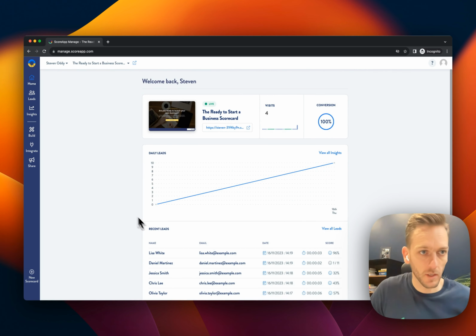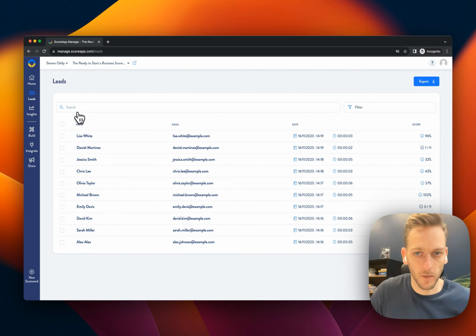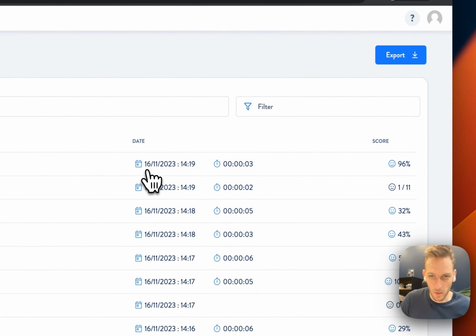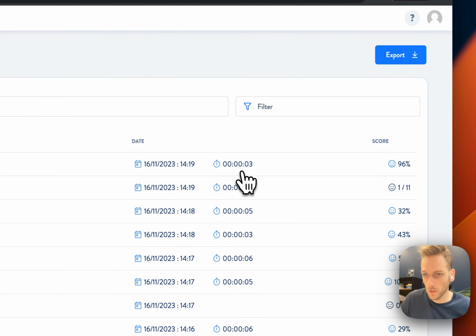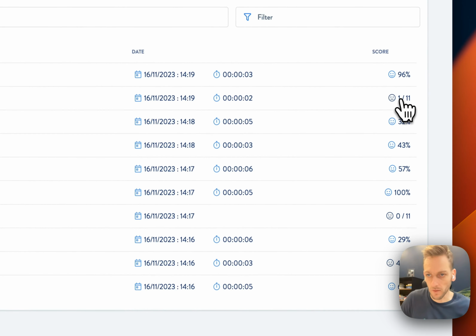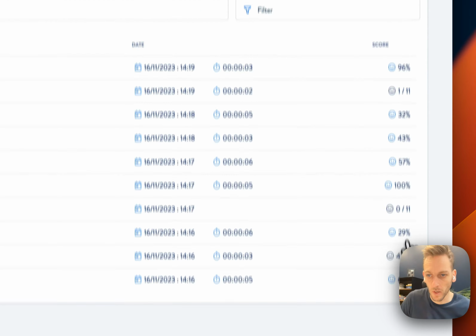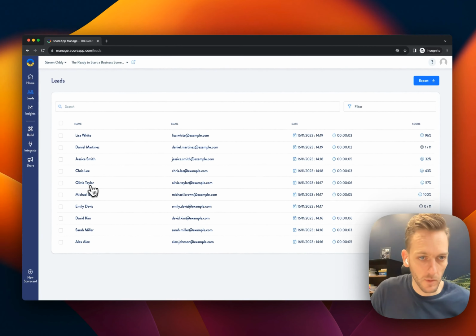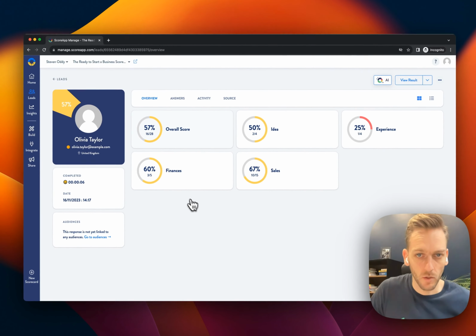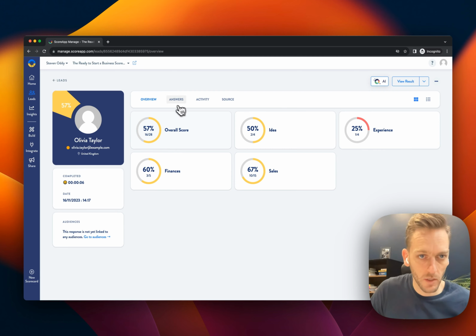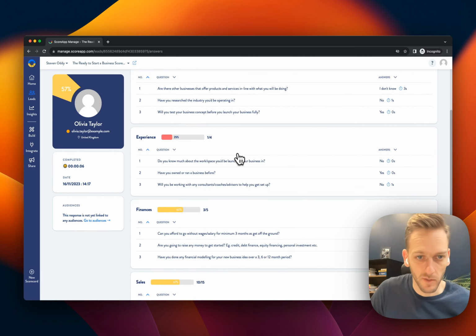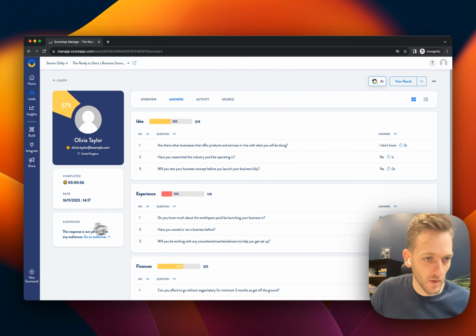Now, once you've launched your scorecard and started to get some leads in, your dashboard is going to start to look like this. And if we go into the leads section, these are all just examples. You can see that your leads start to build up in here. You can see when they took your quiz, how long it took them, their overall score. If they didn't finish, you can see how far through the quiz they got. If we click to go into somebody, you can see how they scored against the different sections. You can see all of their individual answers. If they fit into one of your audiences, that's shown here.